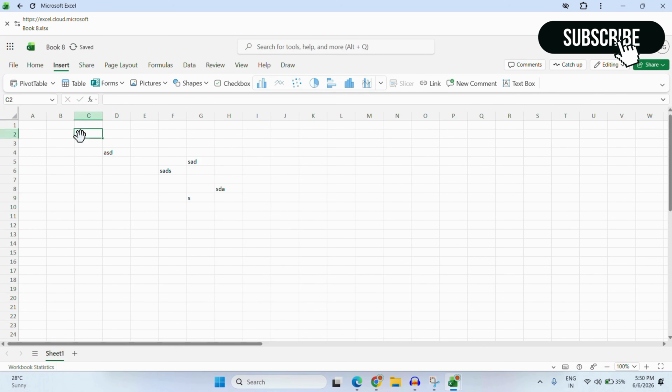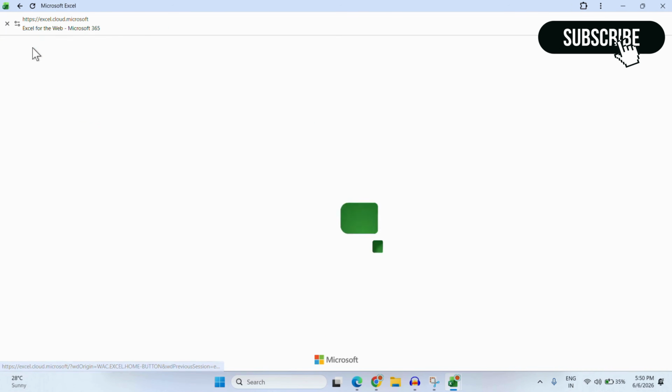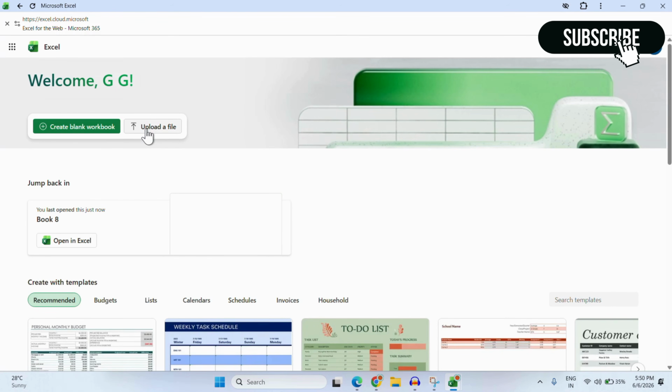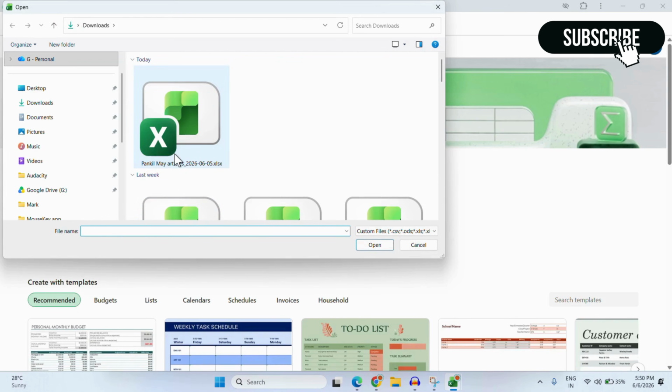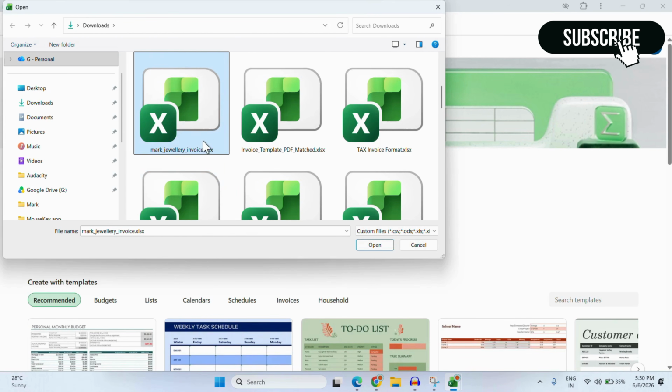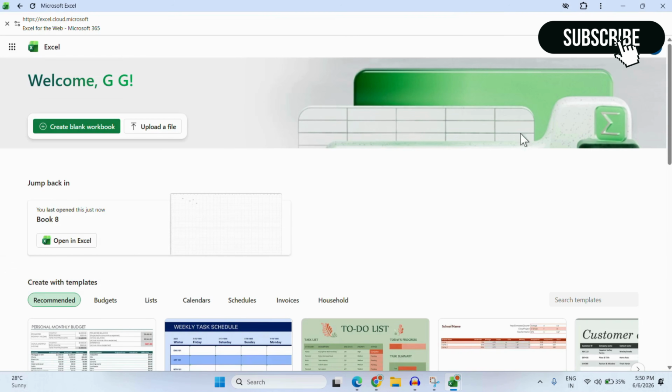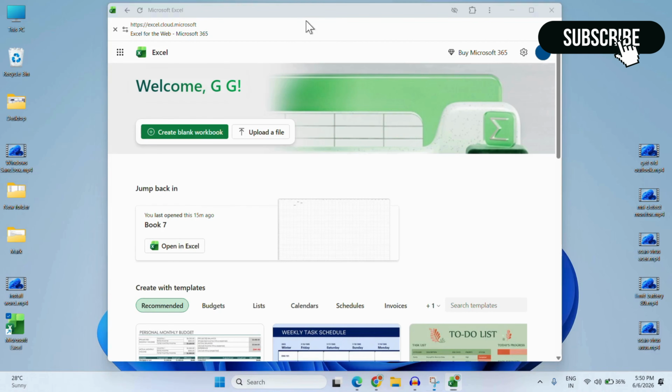Similarly, you can also open files that are already on your PC. So go to the home tab. Now here select upload a file and you'll be able to work on the spreadsheets that are stored on your PC or laptop. So simply select the file and then click on open. So this is how you can use Microsoft Excel for completely free.